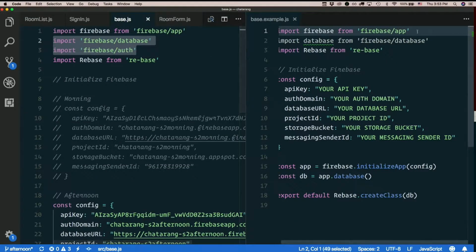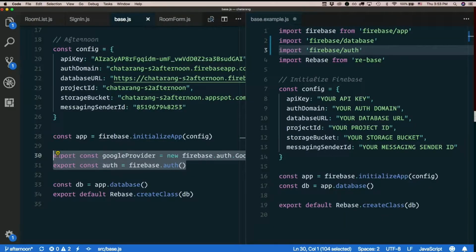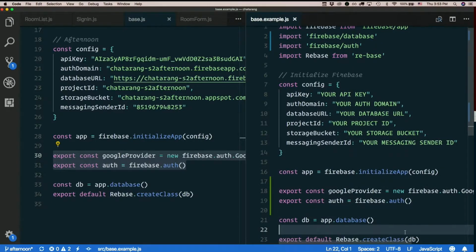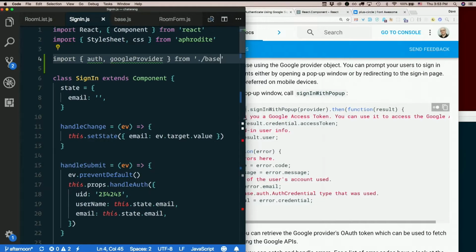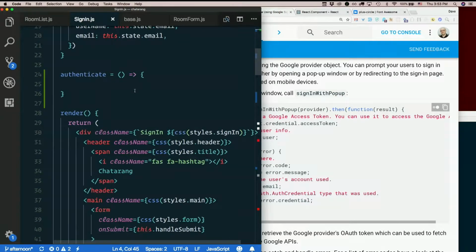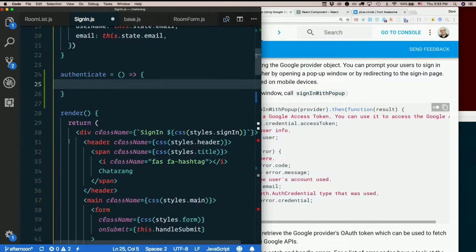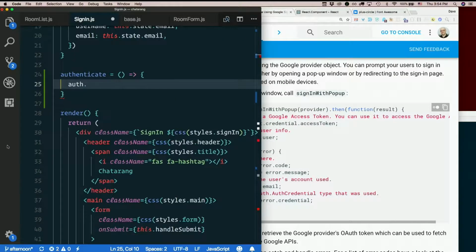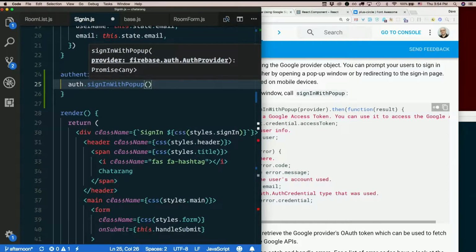So we changed our imports. And now we have this auth stuff down here. Cool. Okay. Now our base example matches base.js. So what should authenticate do? firebase.auth(), which I have imported as just auth, .signInWithPopup. There it is. And I pass in a provider object, which we called googleProvider.